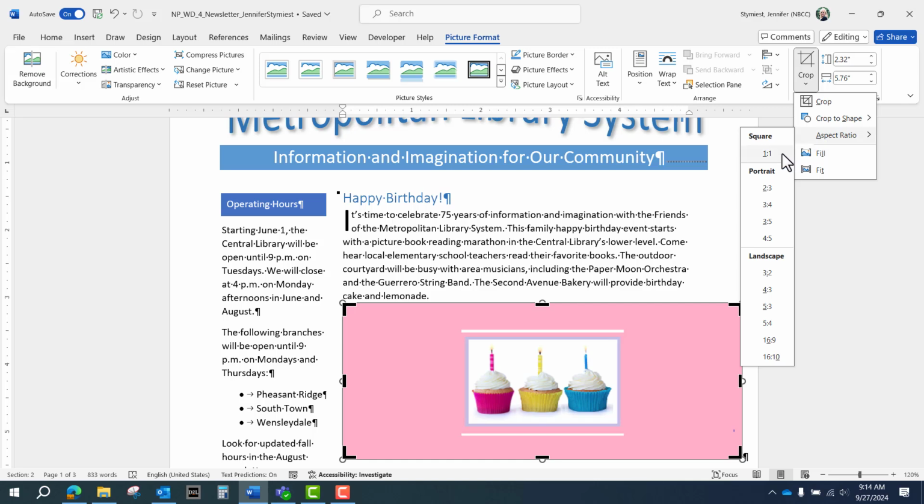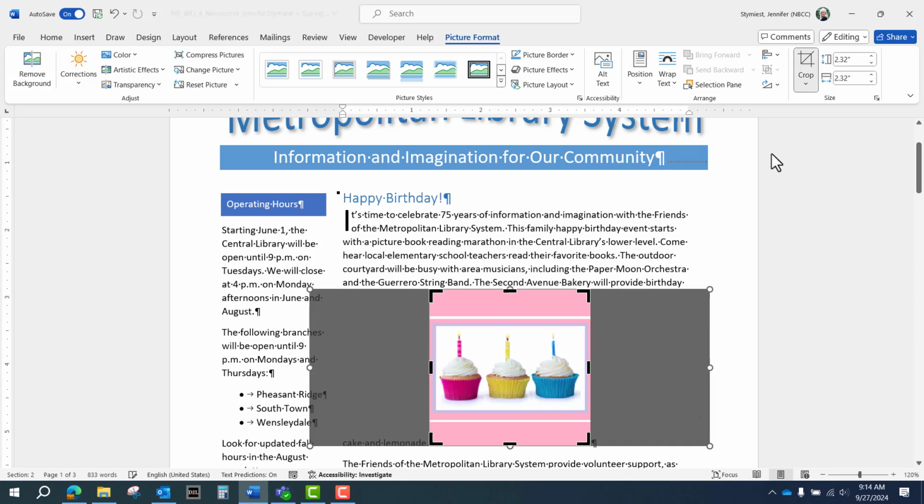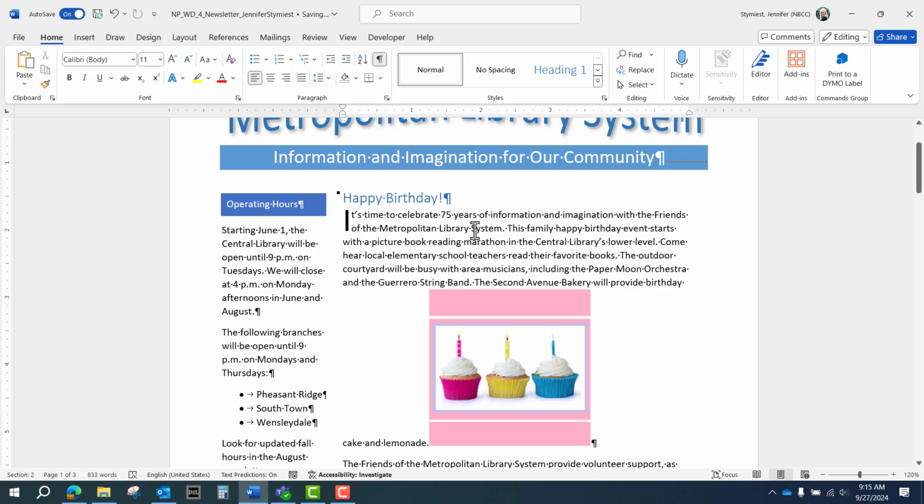In the Size group, let's click the Crop arrow and point to Aspect Ratio. And then under Square, we're going to click the 1:1. And so that just makes it more uniform. And then just click anywhere outside the picture.